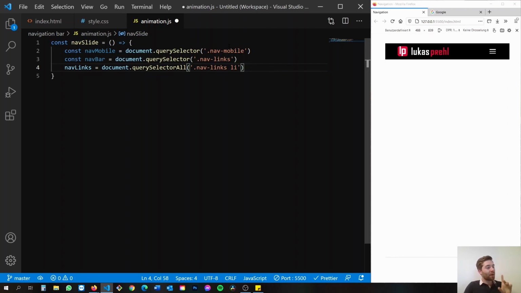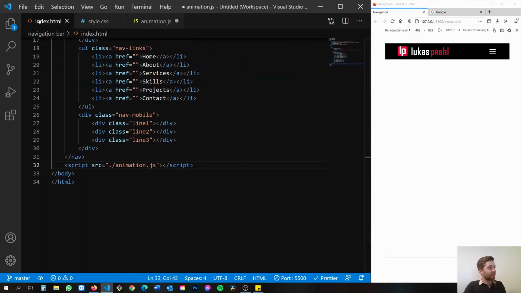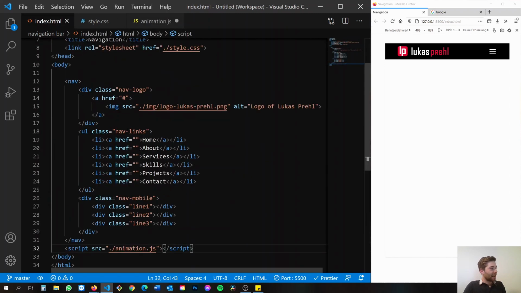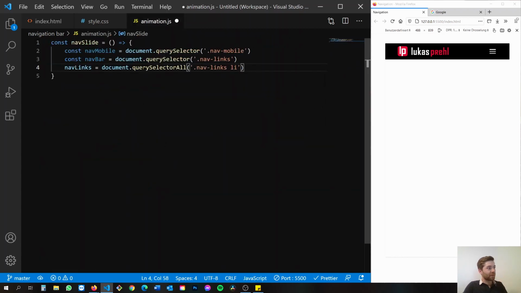So for this one, we used all because if we use document.querySelector, it will only return the first element within the document that matches the specified selector. But since we have 6 list items, we'll go back to this one. You see inside nav-links, we're having 6 list items. And we want to select all of them, so we need querySelectorAll. Perfect. Now we declared our variables. So here we have to also use const.